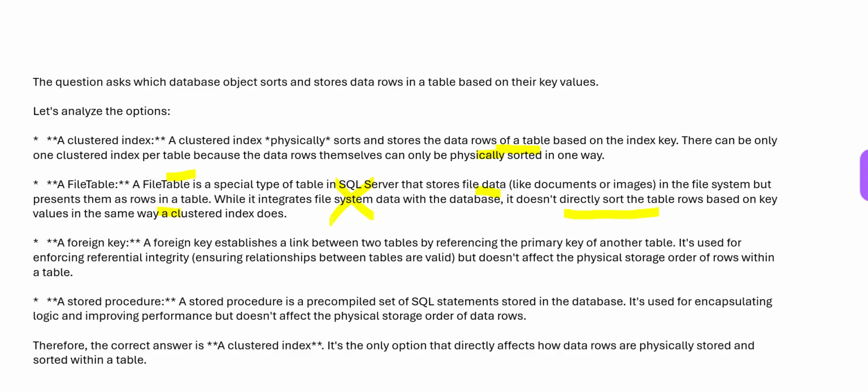A foreign key has a different feature. It is used to reference two tables. So this is purely having a different purpose. And a stored procedure is a pre-compiled list of SQL statements. If you have a big logic which you cannot do through a single SQL, you put some for loop, put some SQL queries, and iterate. So that is a stored procedure, not effective here. The correct answer here is clustered index. It is the only option that directly affects how data rows are physically stored and sorted within a table.